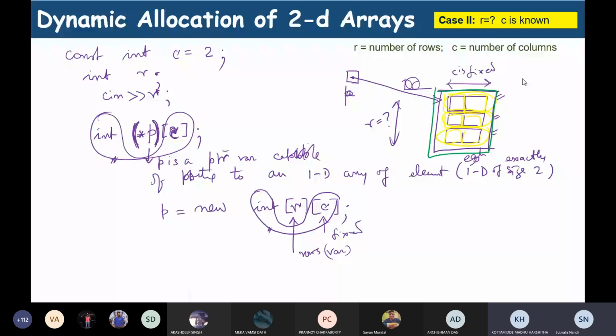So what about this one? R is known but C is unknown. Can you see the case? R is unknown but C is known. So you know the size of each row. The size of each row is fixed and known. Say probably I need each row to be of size 5 elements. But how many rows do I need? I do not know.